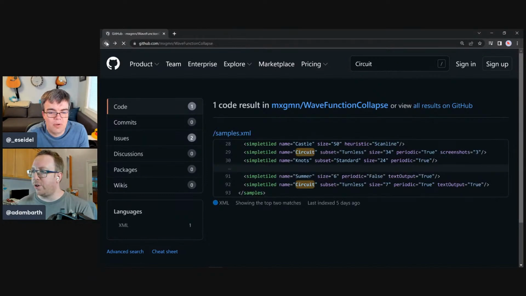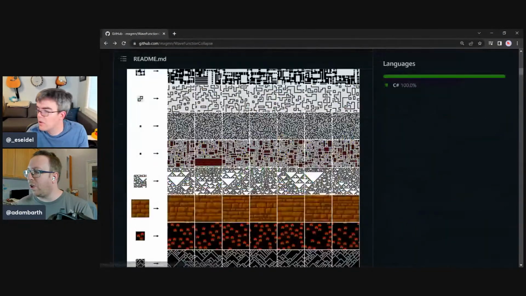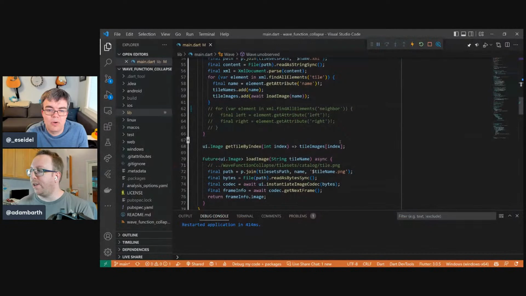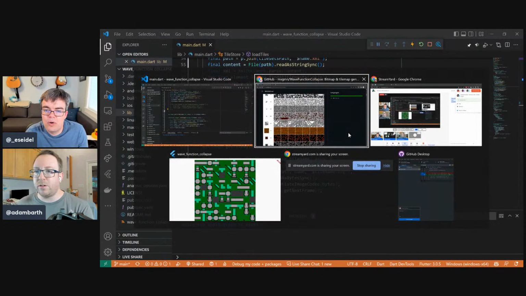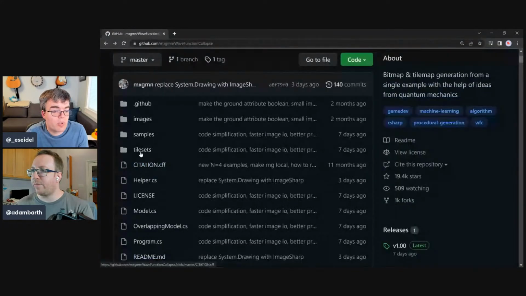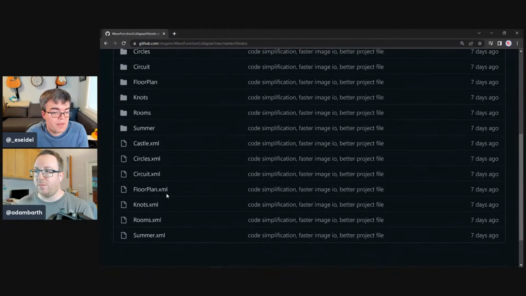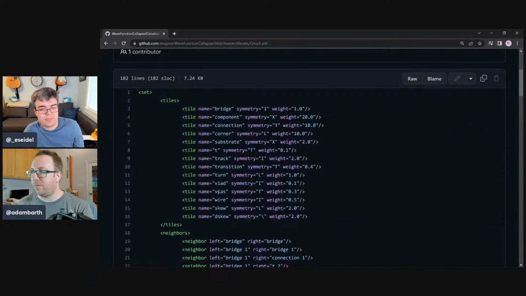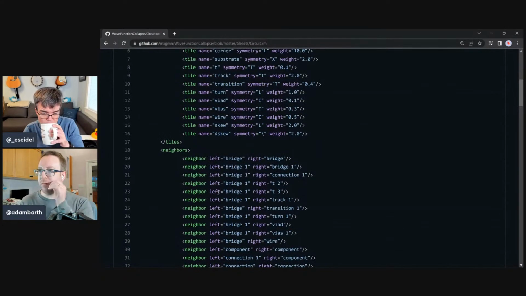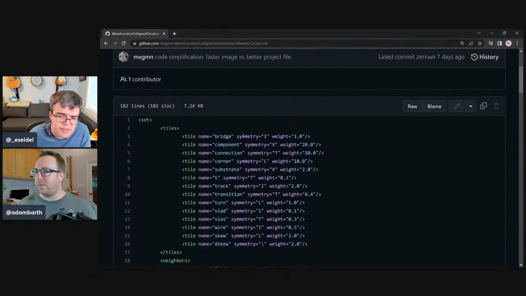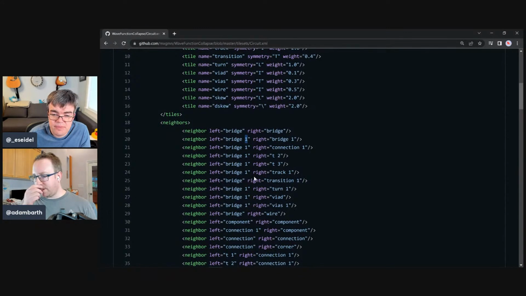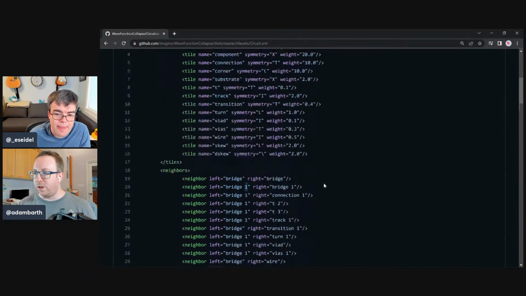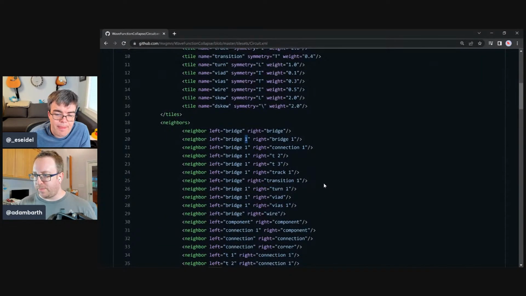So what is the picture for a bridge? Okay, a bridge is a thing that has I symmetry. It actually looks like an H. Oh, I see. We're going back to the tile sets to circuit. I wonder if bridge 1, if this symmetry generates an array, and this is indexing into the array. That would make sense. There's only one. There's bridge and there's bridge 1, and there's no bridge 2 listed.